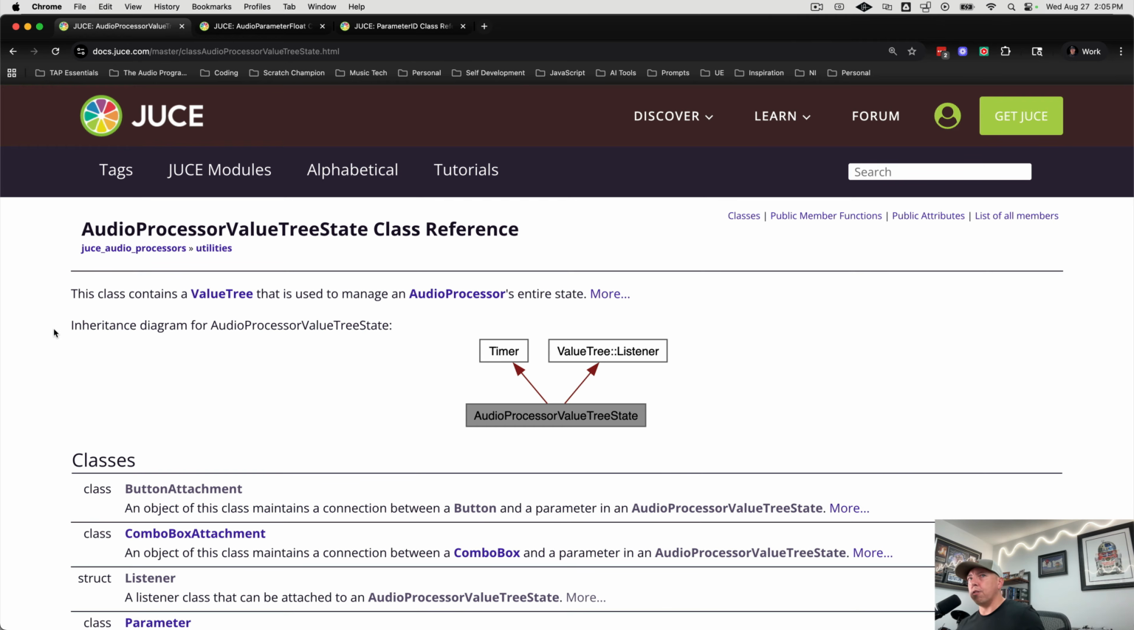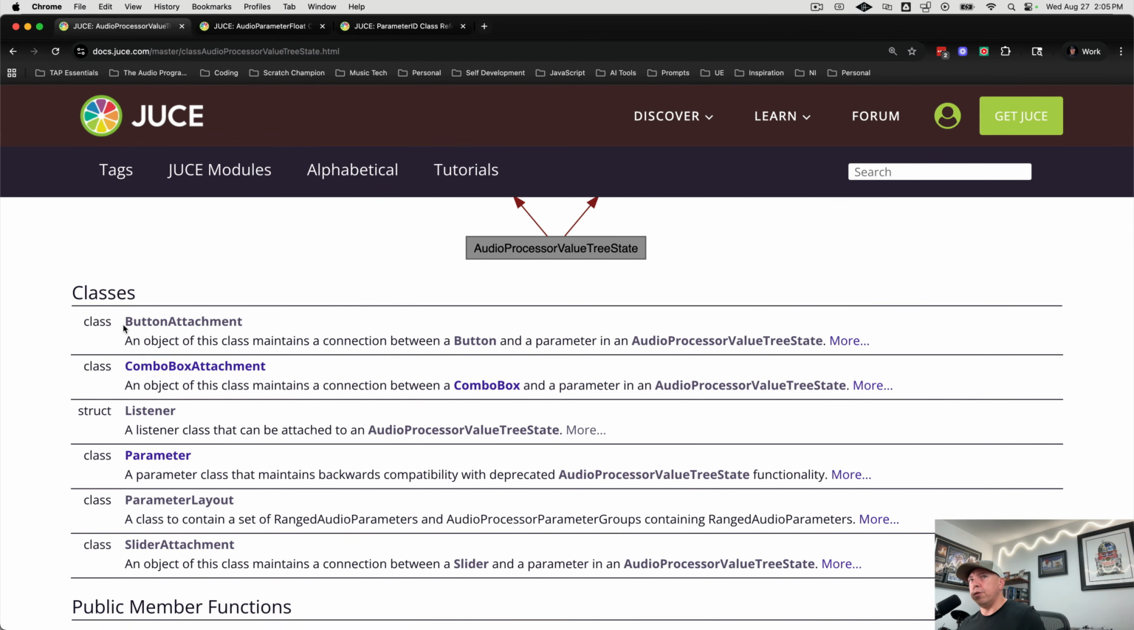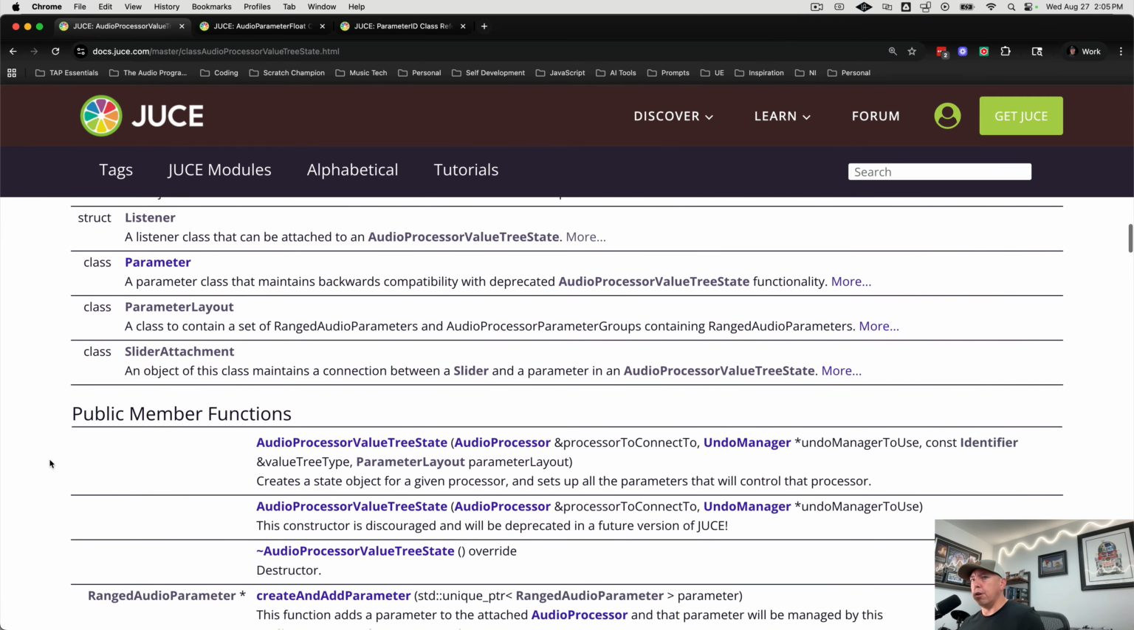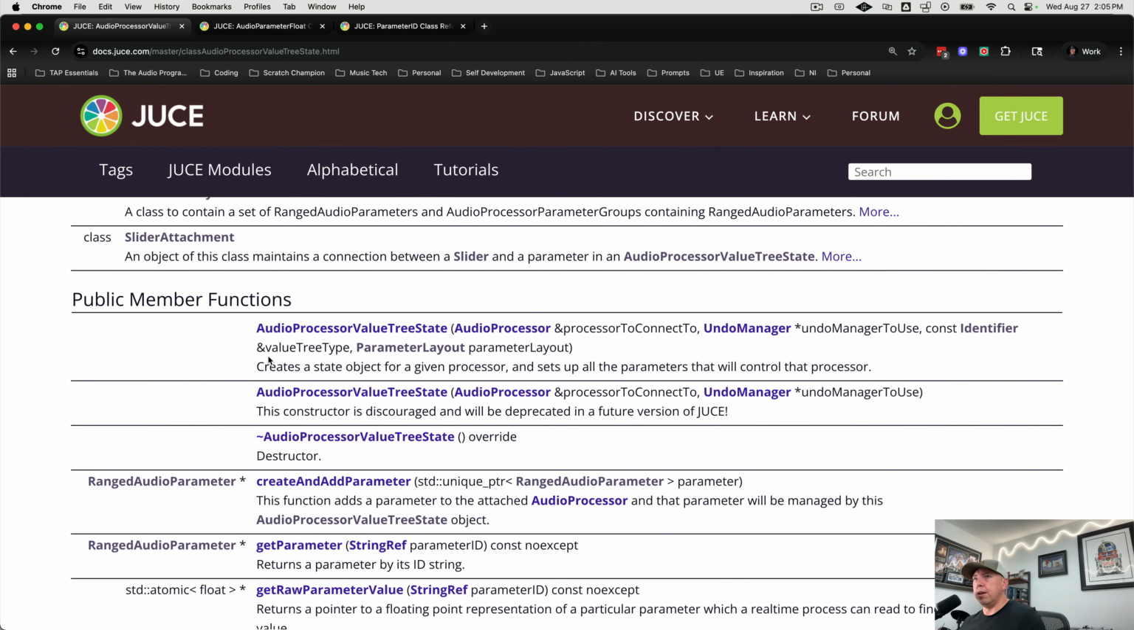Next, let's create our audio processor value tree state object. And what we can do here is look at our documentation, and we can see that it has quite a few different little tools, classes, and structs that we can use. So one of those we've used already, which is the parameter layout. Scrolling down a little bit further, we can see that we have two different ways we can construct this object. We can see that the second way has been deprecated, and so that means that we really only have one way that we can do this.